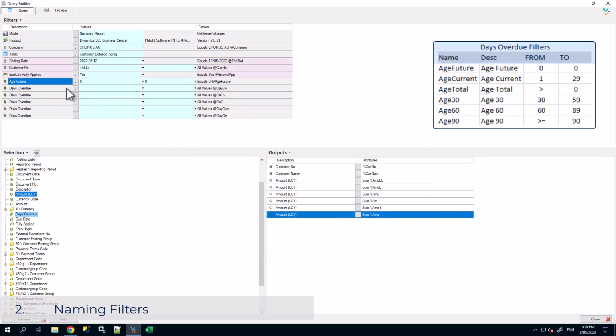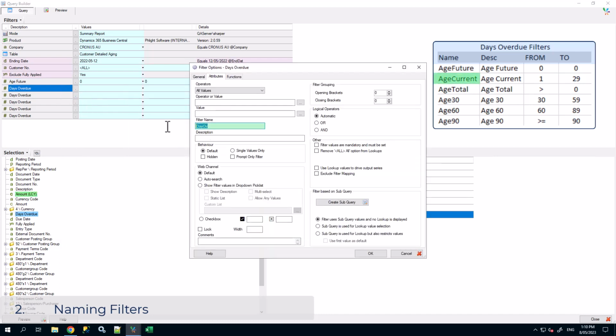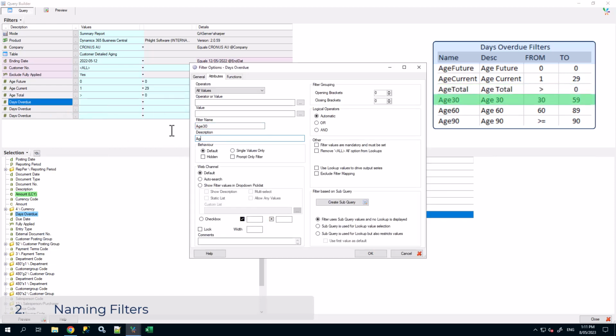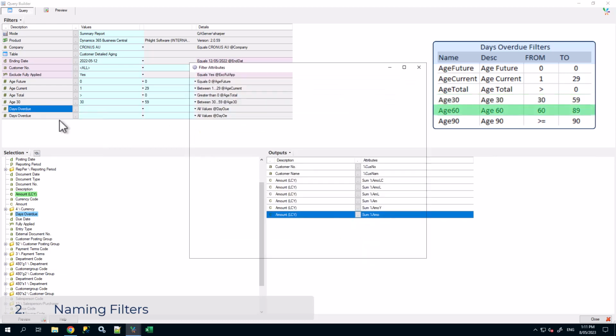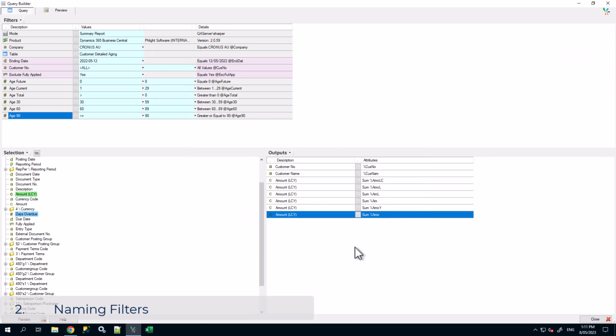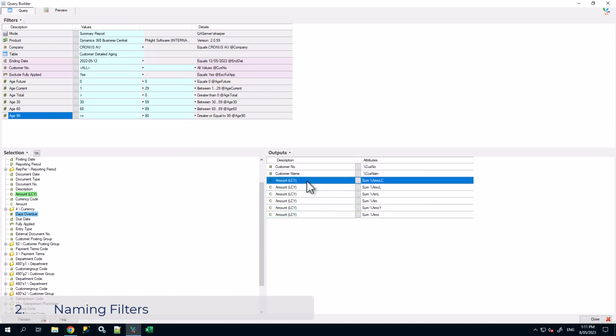Now go to the next filter and do the same, but now with the Age Current name, description and filter parameters. Continue down the list. You will see the different filter parameters are appropriate for the named filters. For example, the Age 30 filter returns data between 30 and 59 days, as our aging columns are in increments of 30. Once our filters are done, we want to change the names and descriptions of our amount LCY outputs.